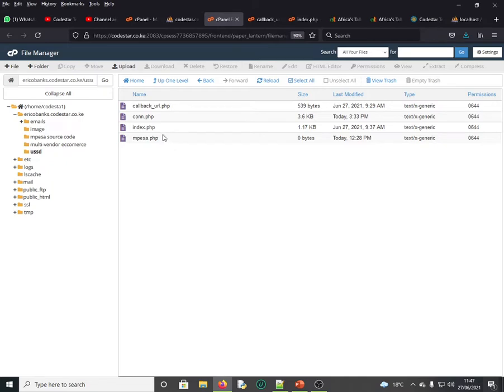This is the USSD folder. Inside the USSD folder, the first file is named index. Then I have the connection file, which connects my system to the database, so I'm able to fetch data from the database and send data back to it.